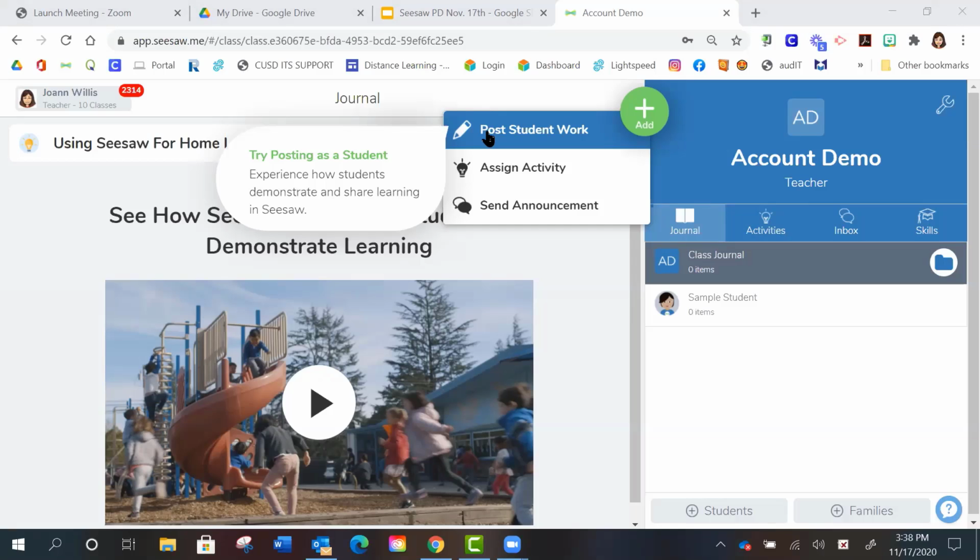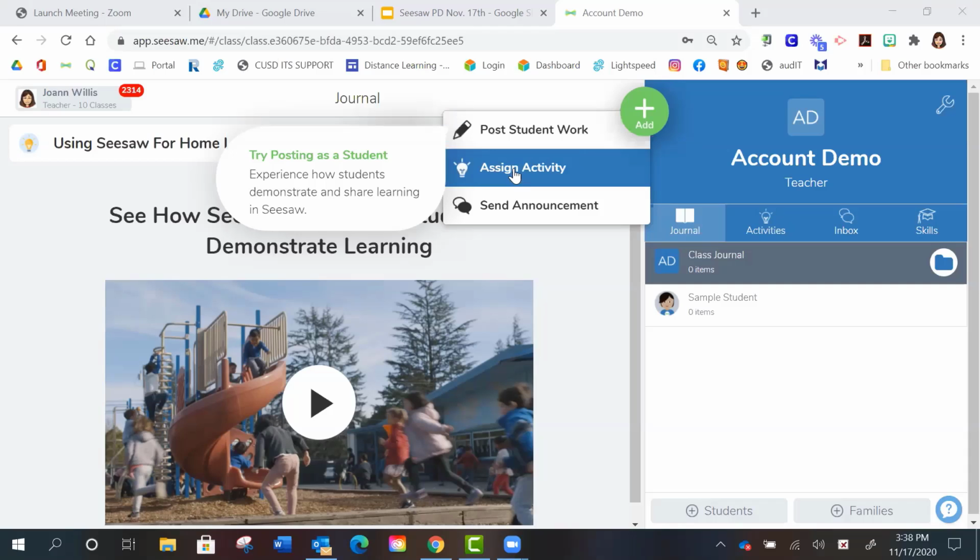And savvy students do that all the time. They'll come in here, they'll click on post student work, and they'll just do a piece of artwork for you that just gets put into the main journal. But what you guys are going to go to all the time is the assign activity section.